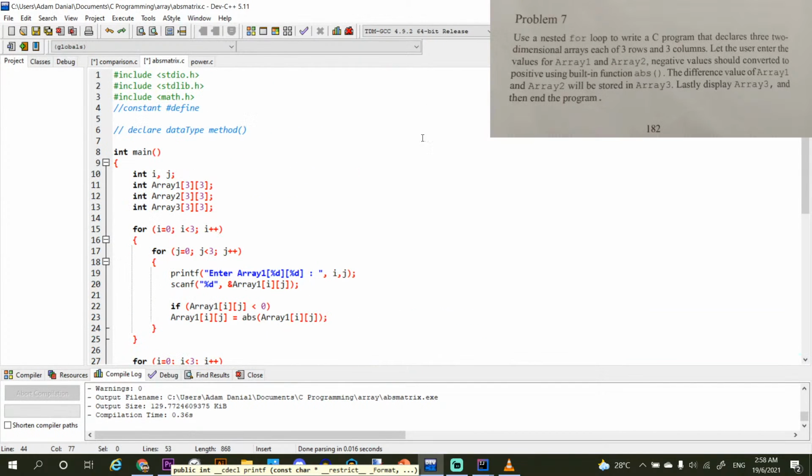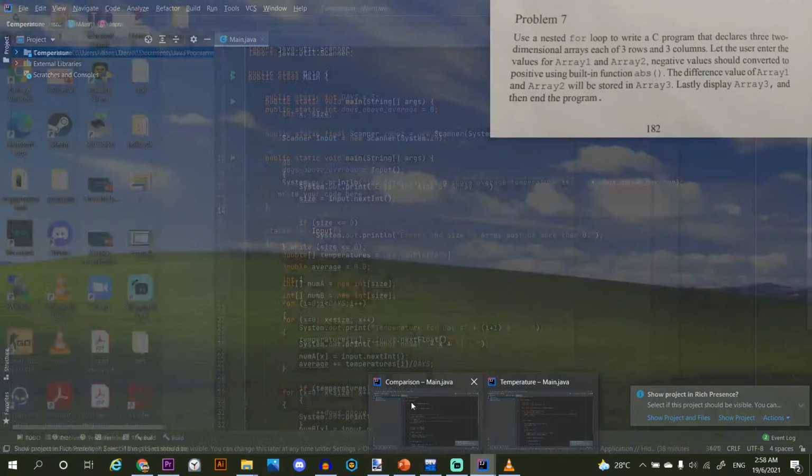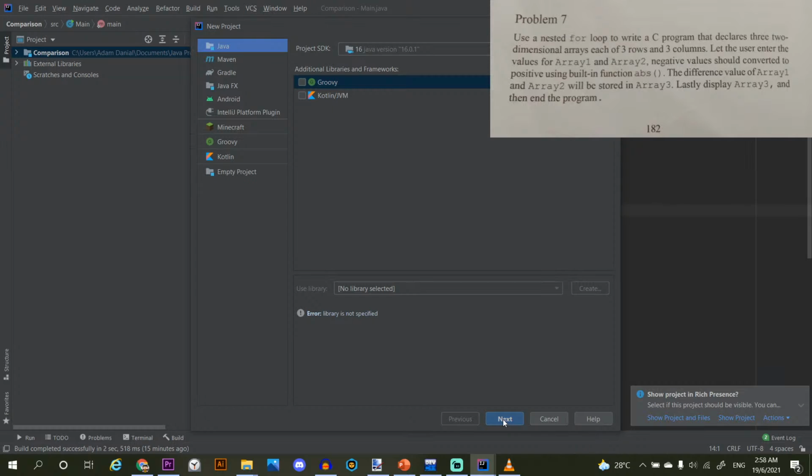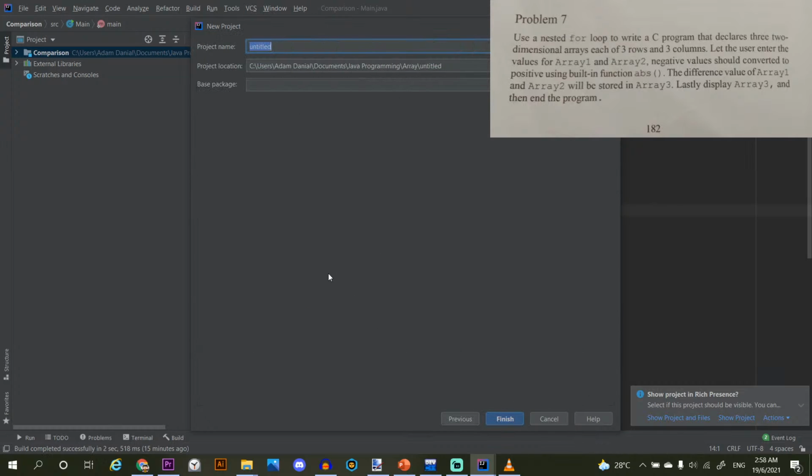Okay, let's do this in Java instead. So we are going to do project, boom, boom, boom, and then we are going to make absolute matrix.